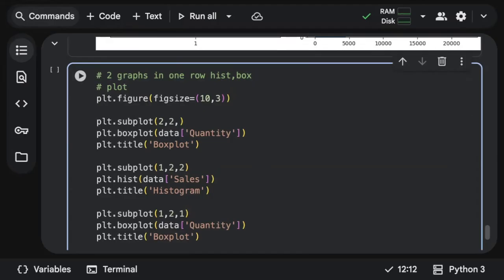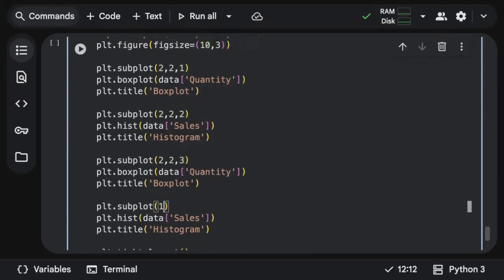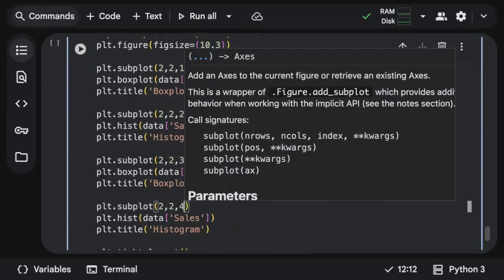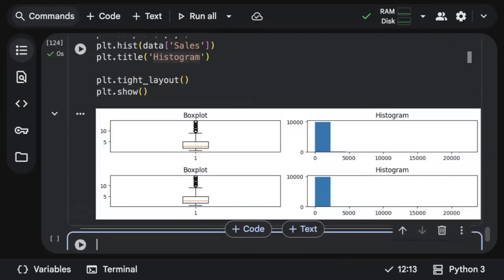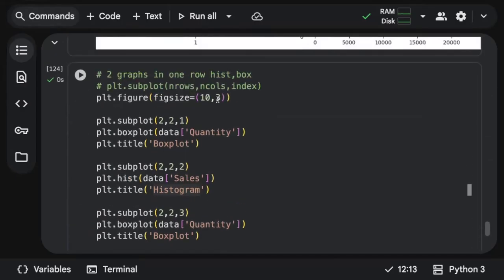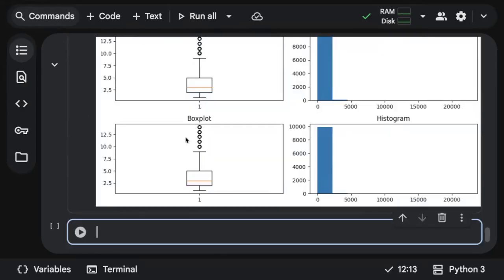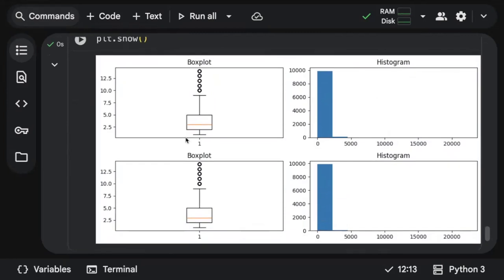Always remember, plt.subplot always states the number of rows, the number of columns, and then the index. So here I want two rows, two columns, and this is the first graph. Similarly, two rows, two columns, and the second graph. Then for the third graph, two rows, two columns, and the third graph. Similarly, two rows, two columns, and the fourth graph. Okay, let me run. Now you will get four graphs in two rows and two columns. Let me increase the size. See, perfect. You got four graphs in one single shot in one single window. We call it a subplot.